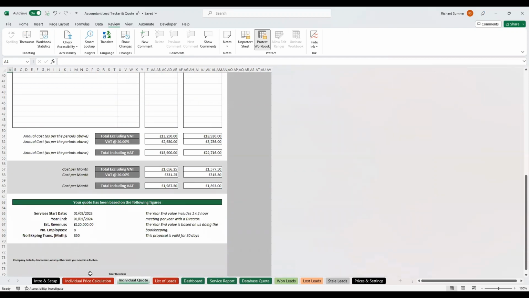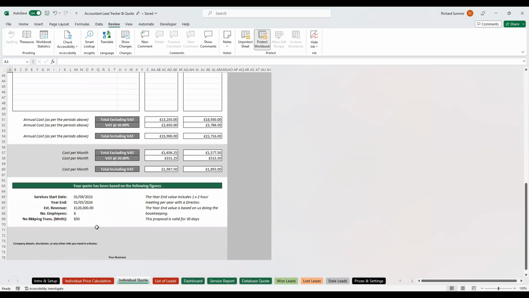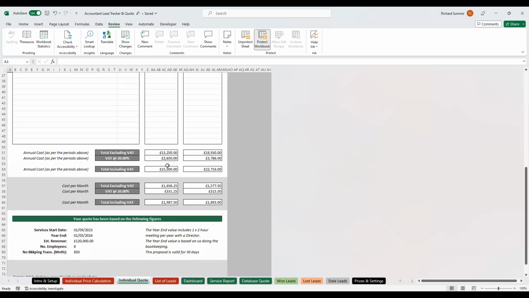As per the individual price calculation, it tells you all the details that it's used to base this quote. So if they come back later on and say, hang on, why has your quote gone up? You can look down here and say, well, hold on, you said you've got 8 employees, but you've actually got 15, or whatever the case might be.